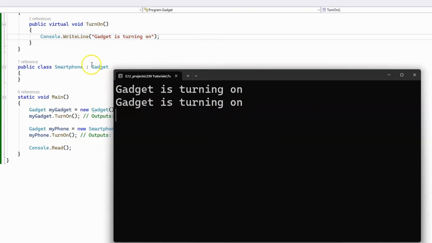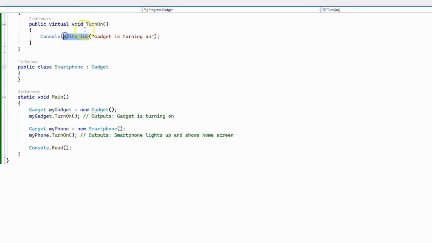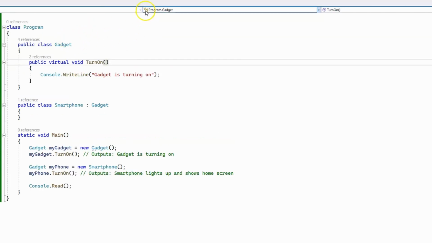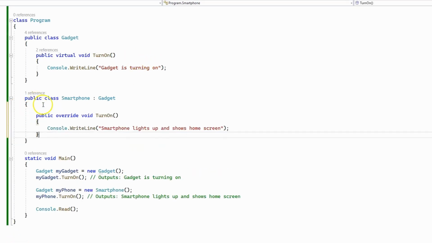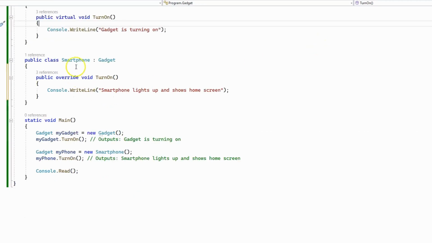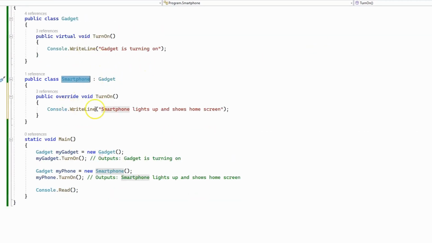Now let's use method overriding to override the behavior of the turn on method in the parent class. Okay, let me stop the program. Now in the child class, which is smartphone, which is the one that inherits from gadget, we are overriding the method using the same method name, which is turn on, and instead of gadget is turning on, we're printing the smartphone lights up and shows home screen.